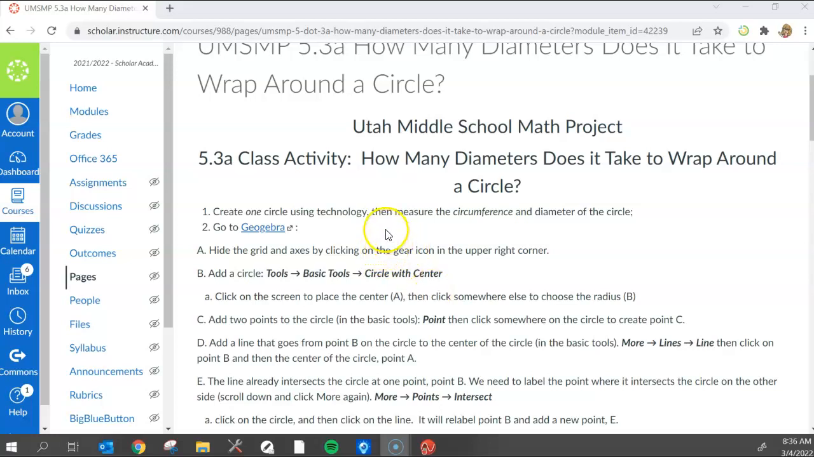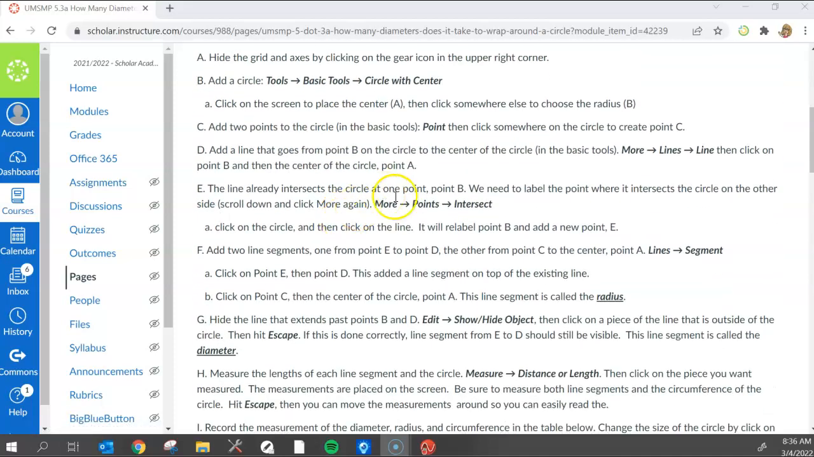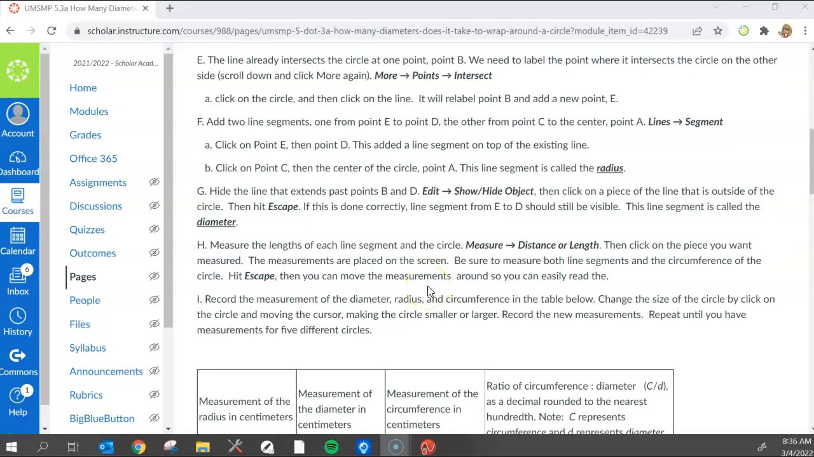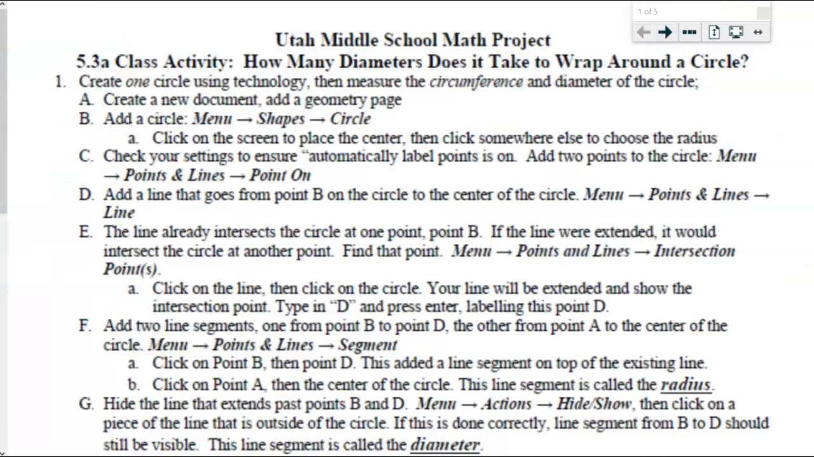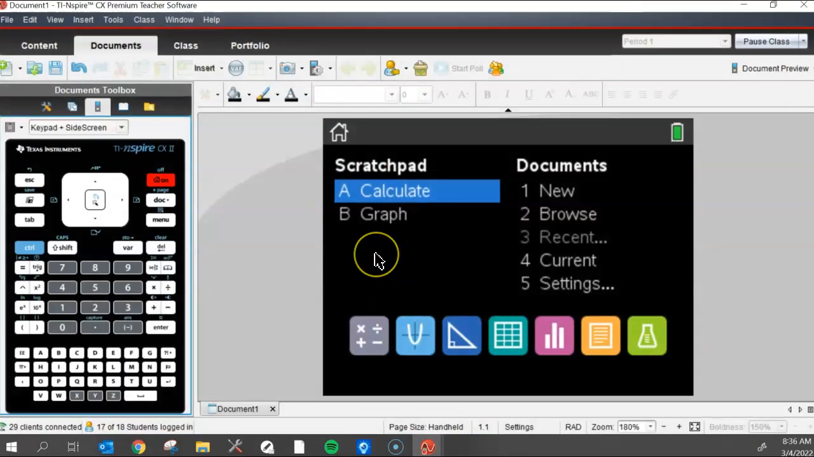If you're watching this video, make sure you're in Canvas and click on GeoGebra. This is going to take you to a place that's going to do the same types of things that we're going to be doing in class. You'll just want to make sure that you are following all of these steps to complete the same things that we're completing in class.